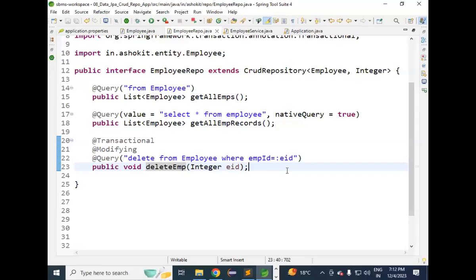Similarly, you can update the record also, but insertion is not possible directly. When you go for a Data JPA custom query, you cannot execute an insert query, but you can execute a select query, an update query, and a delete query also. Insert query is not possible directly.